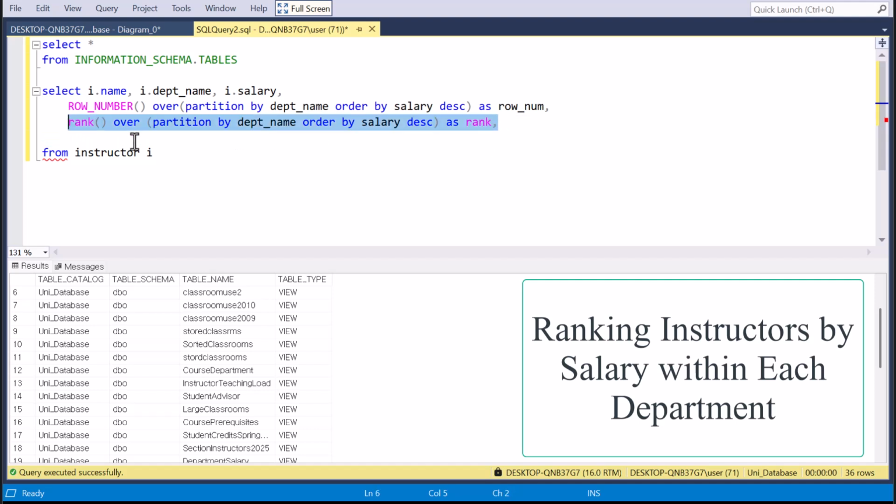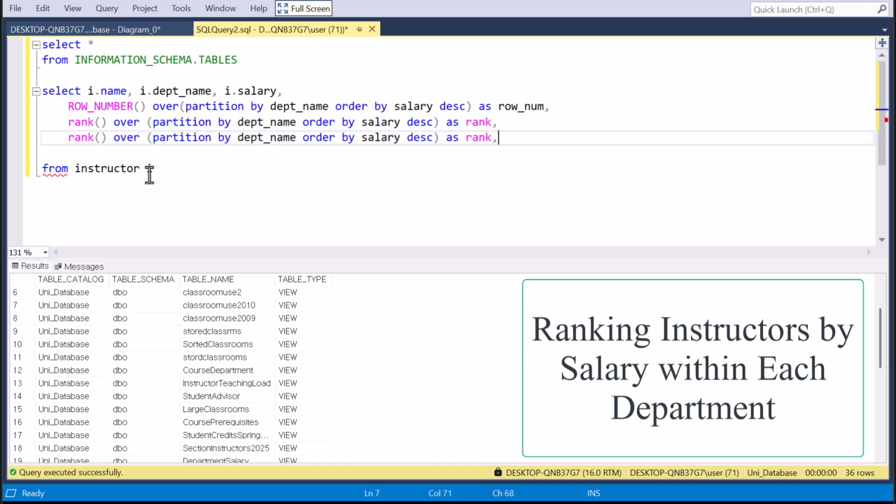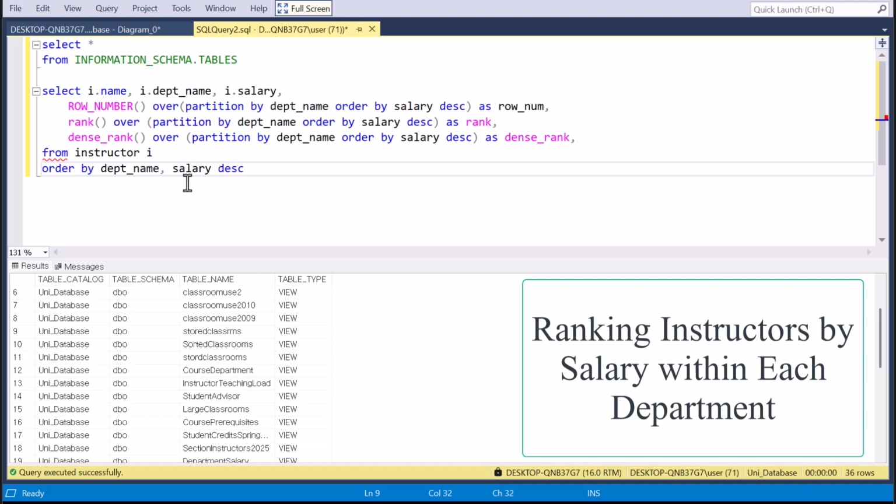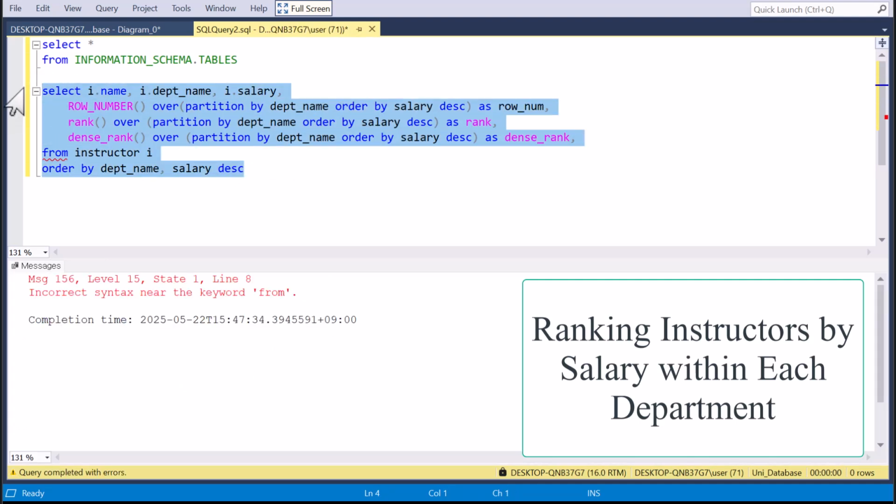Next, the third column is DENSE_RANK. I will show you what is the difference between DENSE_RANK and RANK. OVER PARTITION BY dept_name, ORDER BY salary in descending mode, as dense_rank. All right, FROM instructor, here add one ORDER BY based on dept_name and salary in descending mode. Okay, that's all. Let's try this one.